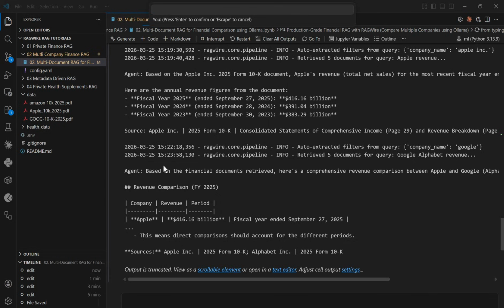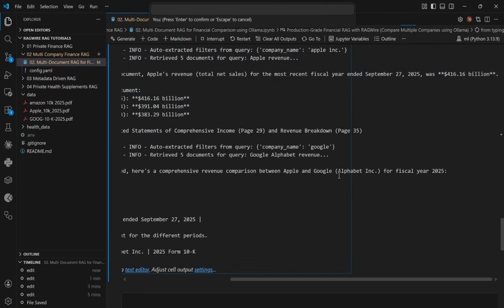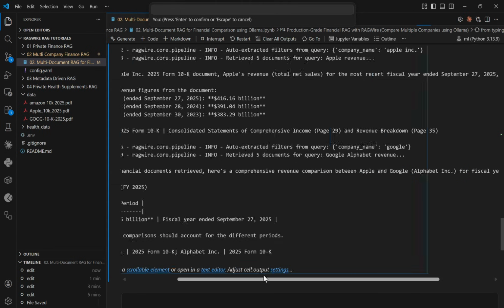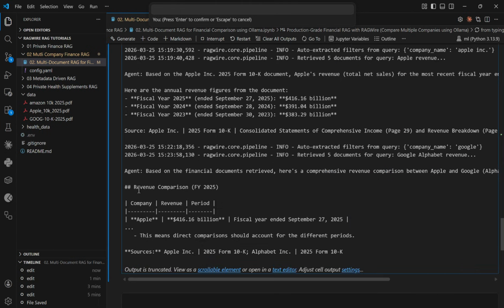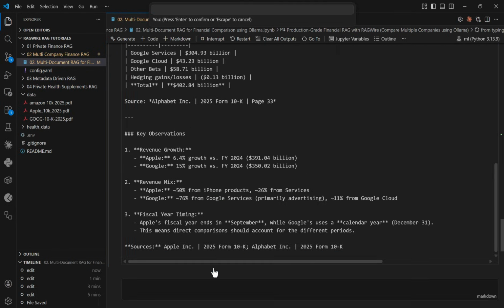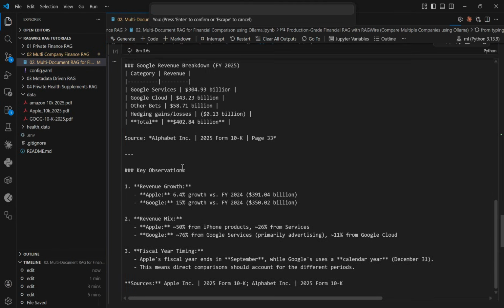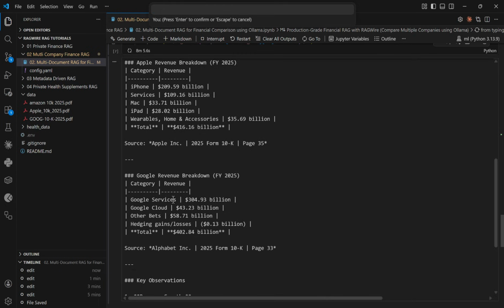As you can clearly see, this was the end of our previous question, and this is where our recent question started. So here our agent says, based on the financial documents retrieved, here is the comprehensive revenue comparison between Apple and Google. Google means here Alphabet Inc. for the fiscal year 2025. Thereafter it says revenue comparison between the financial year 2025. Then I click on scrollable so that I can see the complete picture.